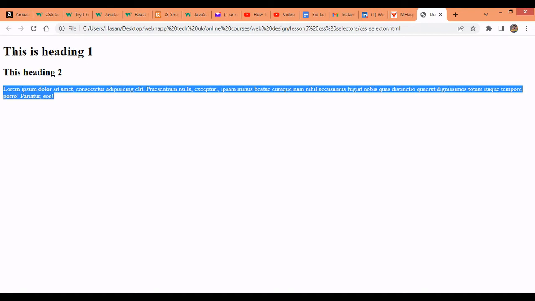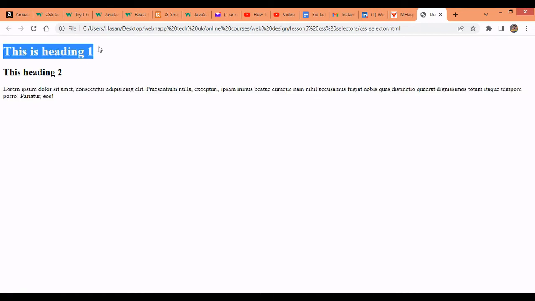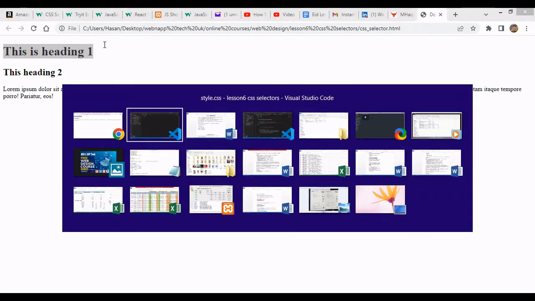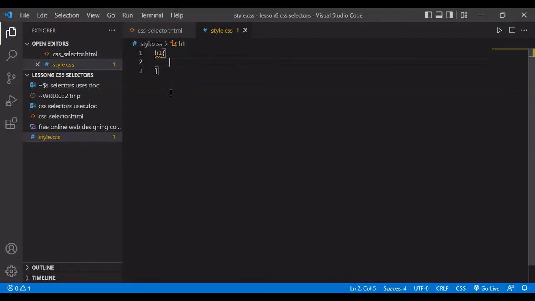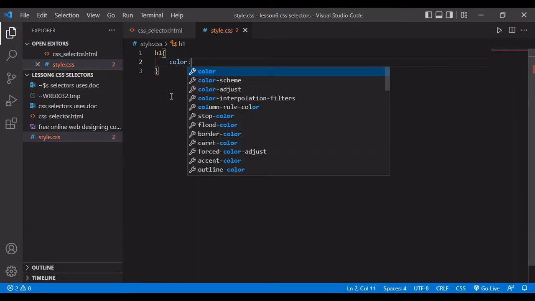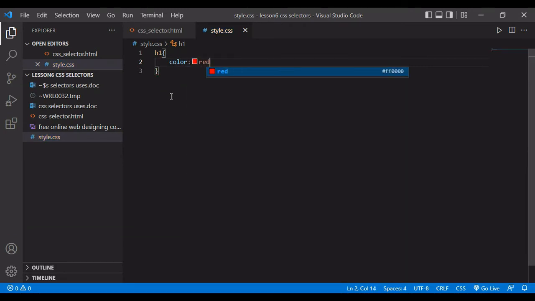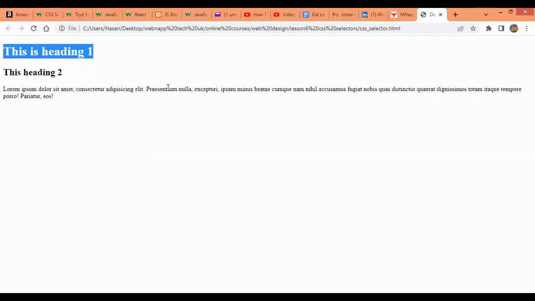Let's say this text, I want to change it into red. So let's go to heading 1 and write color colon red. Now you'll see that heading 1 already got changed. See, heading 1 got changed using the selector of the element itself. Now this is the first example.